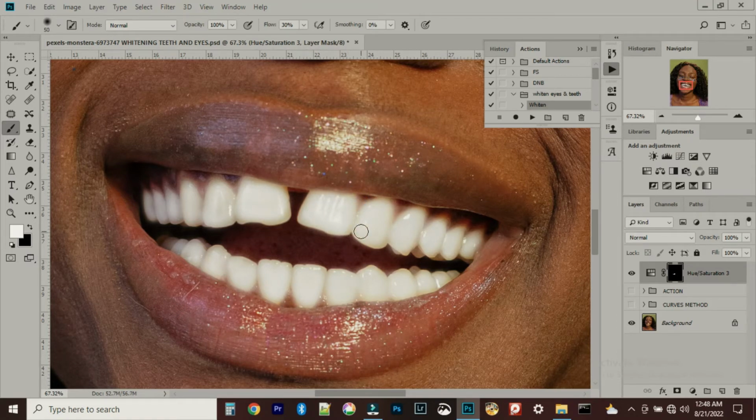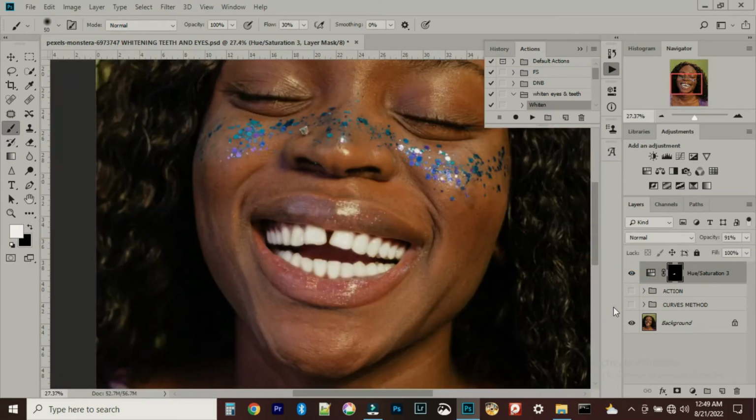Yeah, so guys, I'm back. You can see, make sure your opacity is on 100%, flow 30%. You can use any percentage you think works best with your image, because at the end of the day you can still reduce the opacity here. If you think it's too much, you reduce it and we're good to go. So this is it, before and after. So let me zoom back. This is before and this is after.